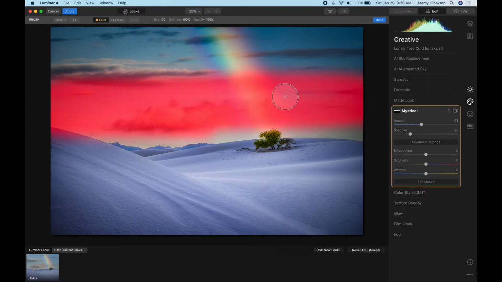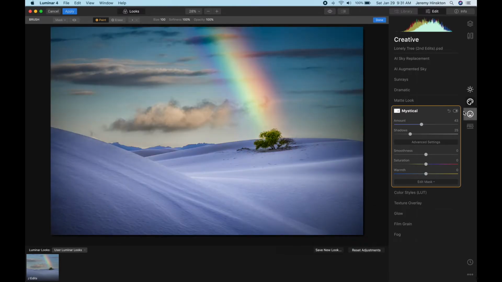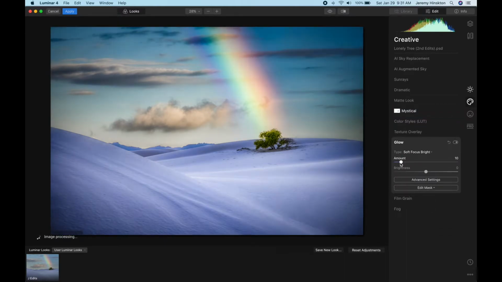One thing I realized is I didn't like how that mystical slider affected the tree, so I changed the mask and brush all the areas I want the effect to stay on, which is everything except for the tree, so I can keep the details in the tree but keep everything else with that little dreamy glow effect. Now when I compare it, I'm much happier with the tree keeping its detail while the rest of the picture gets that glow. And then I just give it a little bump on the glow slider just so I can brighten it up a bit.